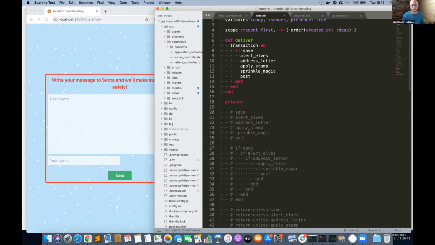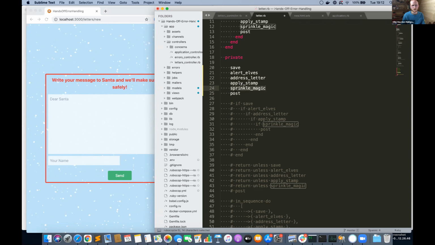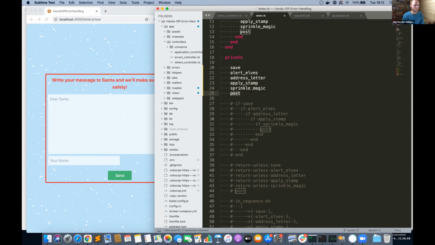So let's ignore what it's doing here and have a look at this first. So we've got a bunch of steps that need to be carried out. We need to save the letter, and we need to do some things like maybe we want to alert the elves that there's going to be a letter on the way. We need to get the address on the letter, apply a stamp, sprinkle some magic to make sure it can get to Father Christmas, and then ultimately we want to post it.